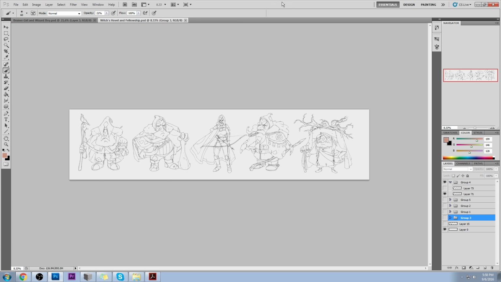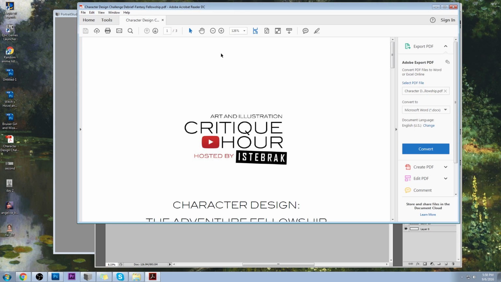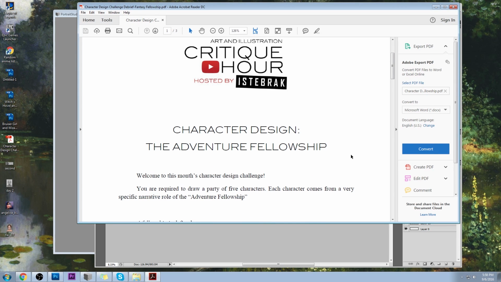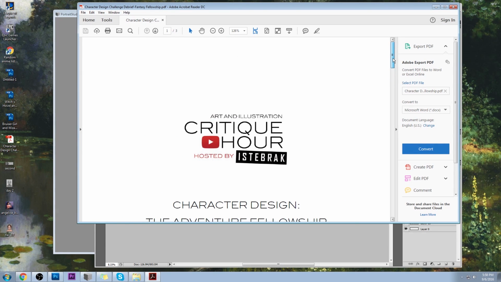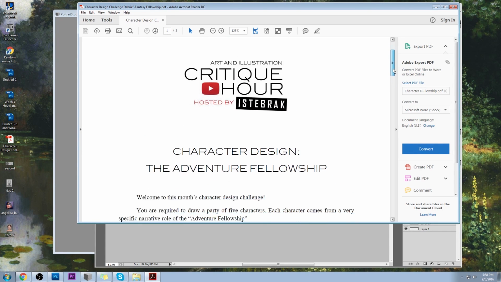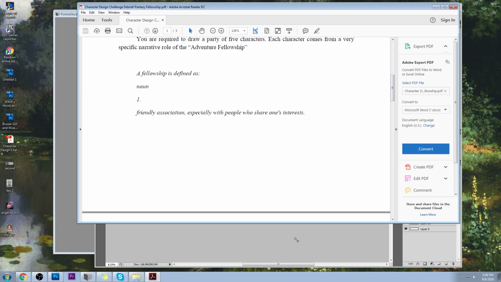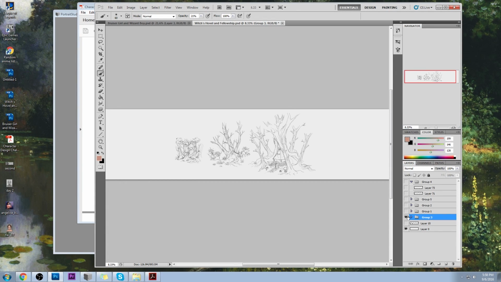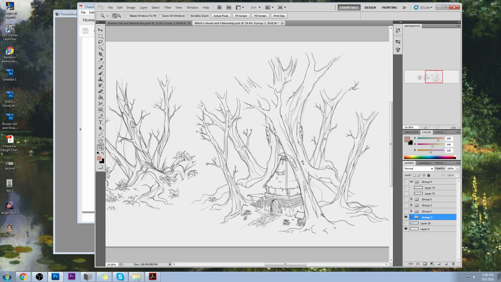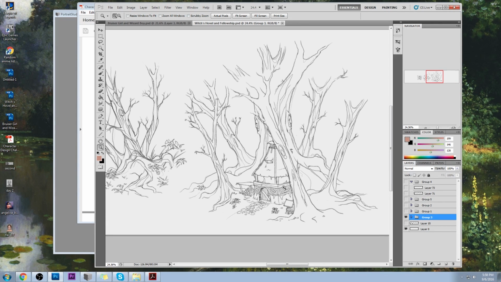Yes. So the next challenge is called the Adventure Fellowship, and basically you're supposed to draw a group of 5 characters, each with their own roles. The point of this challenge is exactly the same as the point of the last one. You are rendering something thoroughly so that you understand exactly the anatomy of the detail, which is what we talked about when we did the witch's hovel. We were talking about how, really, what does bark look like.